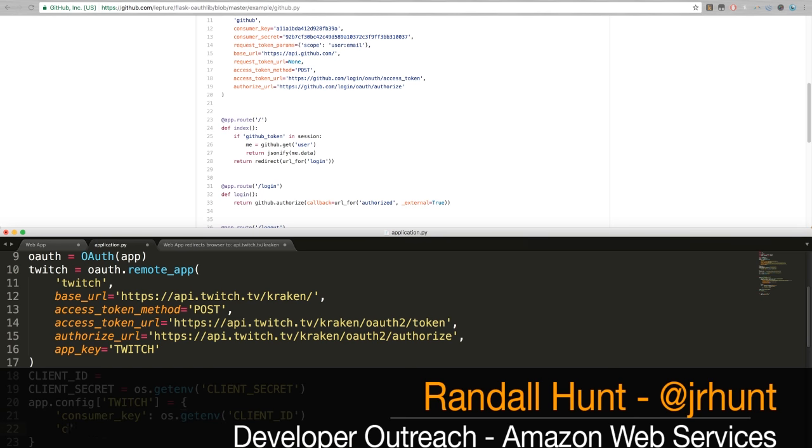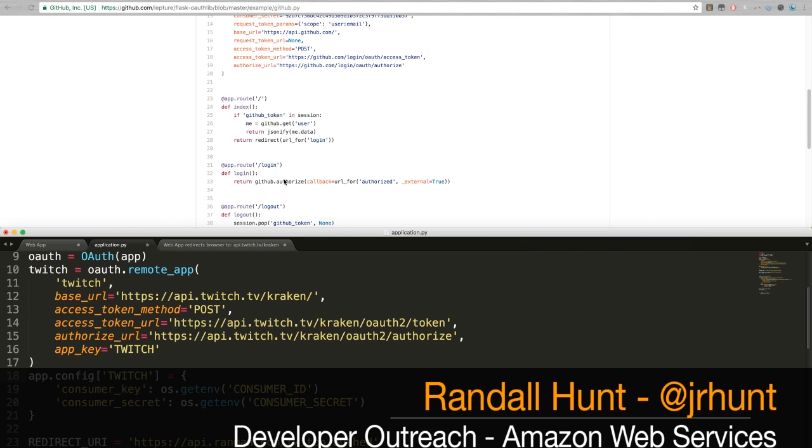And consumer secret, which is going to be this. And I'm going to change these to be consumer ID and consumer secret. We'll delete these variables, and this is actually starting to look like a real application. Not that we've run it yet, so it's not like we would know.